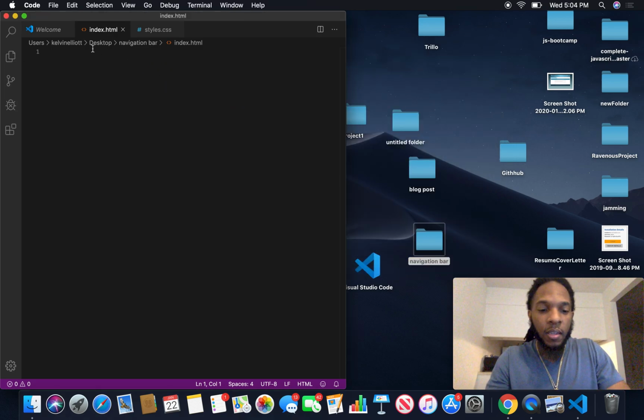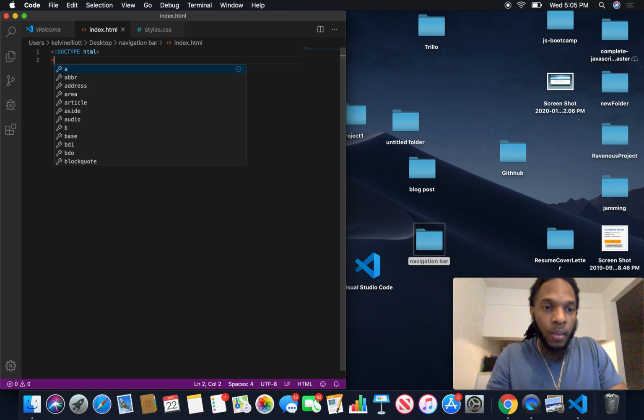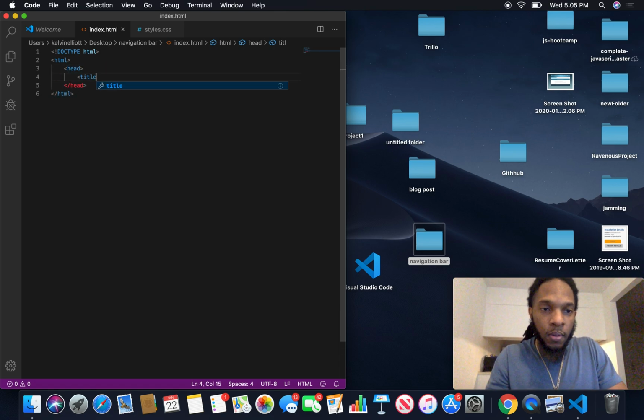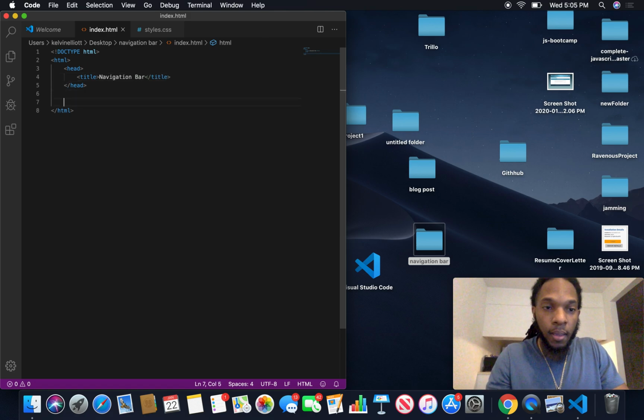In index.html, we're going to start with the boilerplate code, the doctype, doctype HTML, then the HTML skeleton, head, and title. We'll just call it navigation bar. And create the body. We need a head and a body.